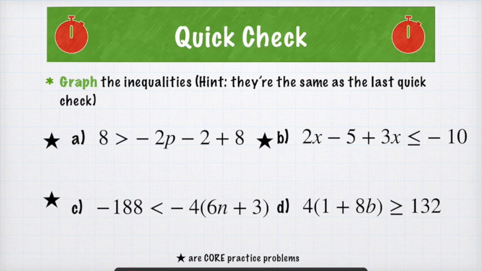So for our last quick check, I want you to graph the inequalities. And my hint for this is that they're going to be the same as the last quick check. So you solved these before, so it's a little bit easier. And now I just want you to go through and graph them. This shouldn't be too bad. Just pause the video, take a crack at it, see what happens. Like I said, they shouldn't be too bad. So have fun with it.